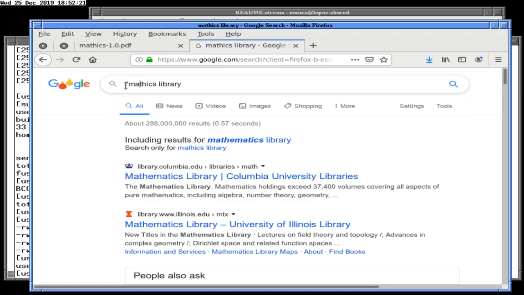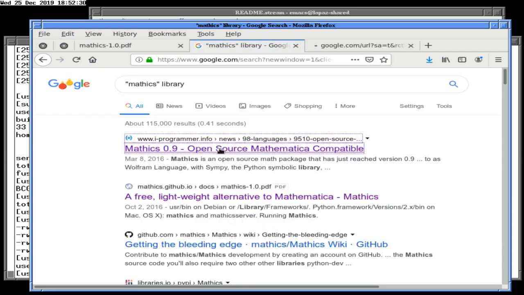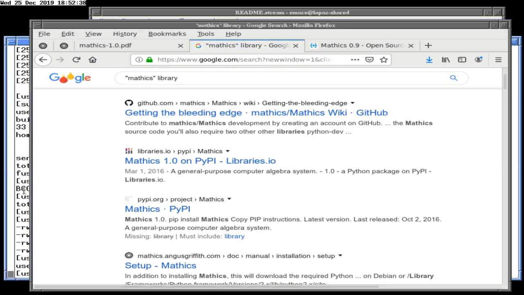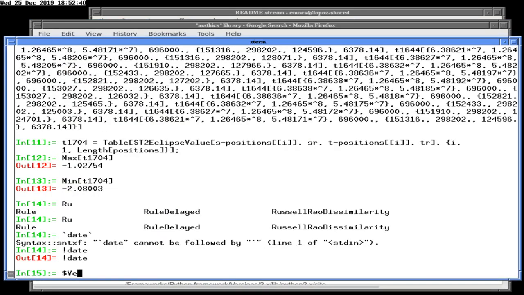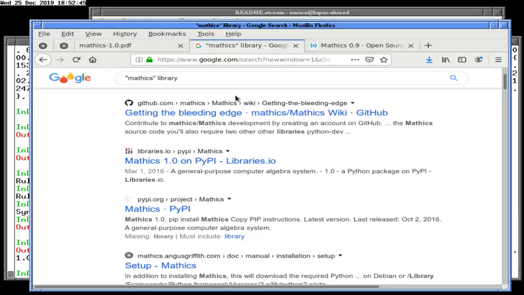Mathematics library. Gonna be very careful here. Mathics is, let's see if I can do this. This probably won't work either. Open source, mathematical compatible. Get the bleeding. Oh wow, there's a Mathics 1.0. Let's see what version we're using. Oh, we are using 1.0. Okay. If there's one beyond it, I'm not sure I want to get it yet. So let's see what this does.